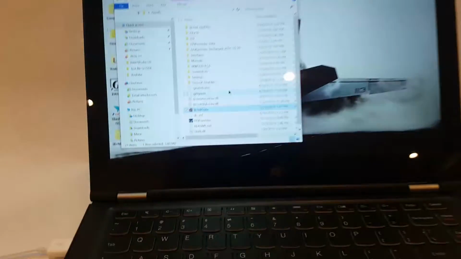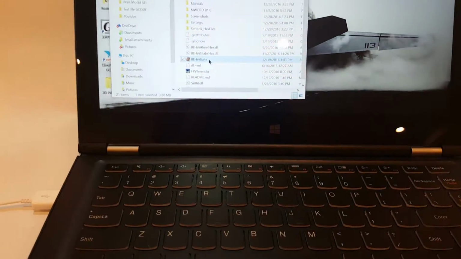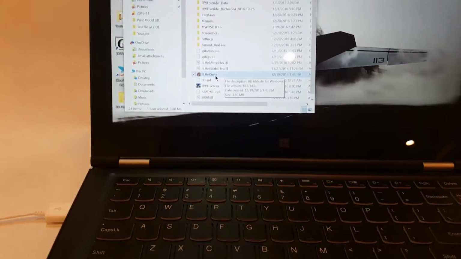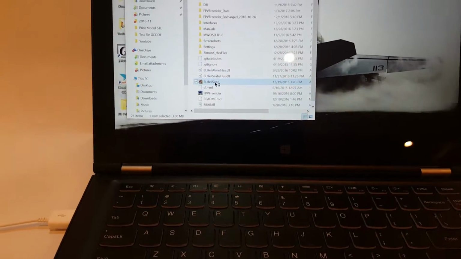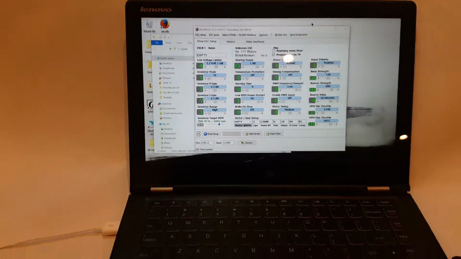And then go ahead and open up BLHeli Suite. You can just Google it and you'll probably find a download link. There we go.